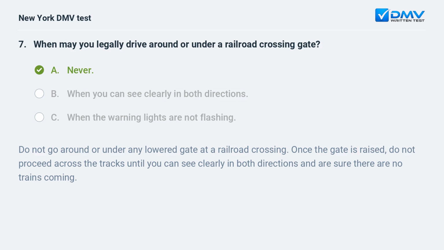A. Never. Do not go around or under any lowered gate at a railroad crossing. Once the gate is raised, do not proceed across the tracks until you can see clearly in both directions and are sure there are no trains coming.